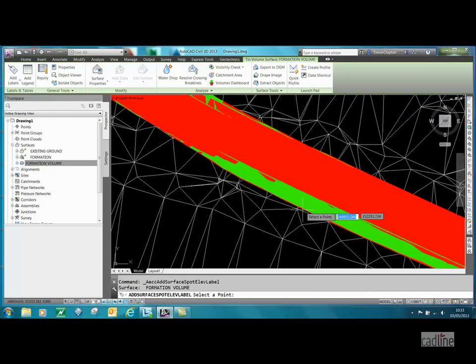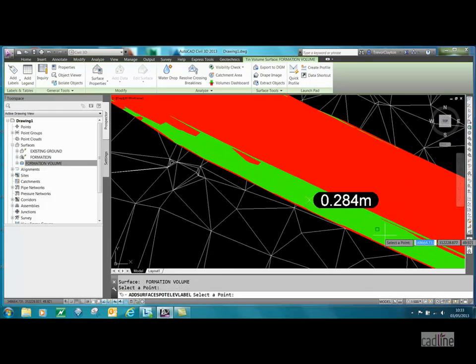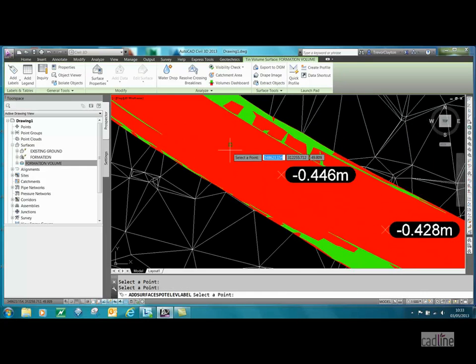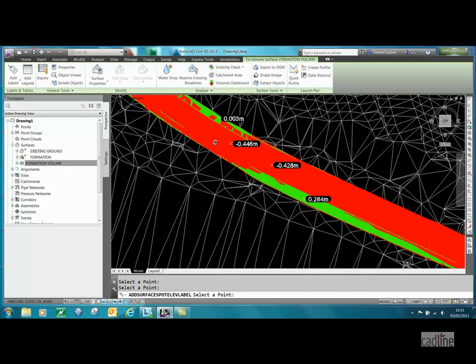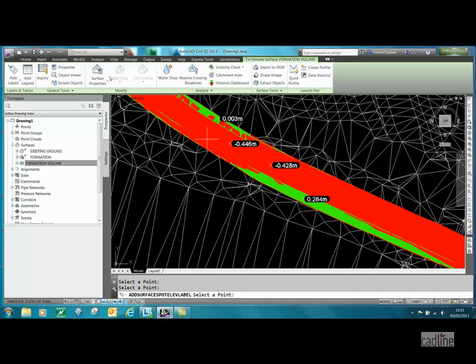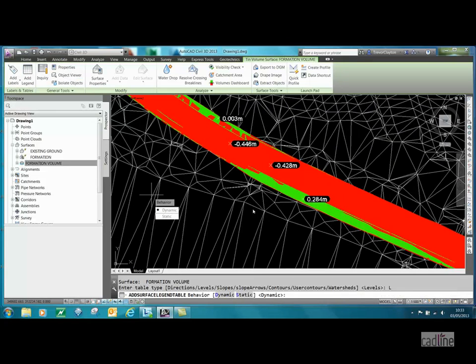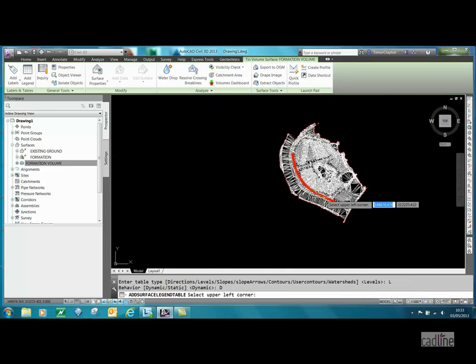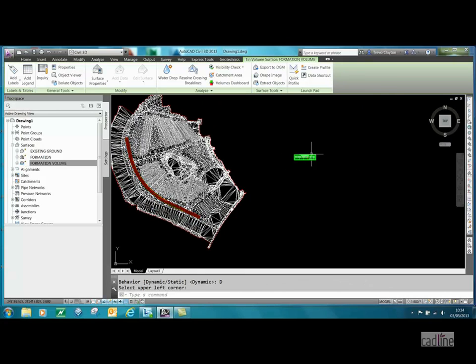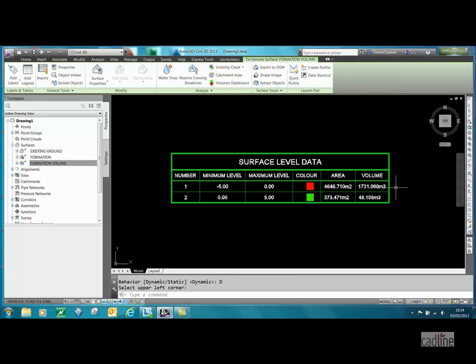Where it becomes quite clear is if I select that volume surface and add labels at spot levels, it will know that those are cut and fill. So it puts a minus on the cut and fill, and places it there. So they're dynamic as well, so you can place them wherever you need. Also, there is a legend, and we can go to levels, dynamic. Remember, always keep things dynamic, and we have that. We have complete area and volume.